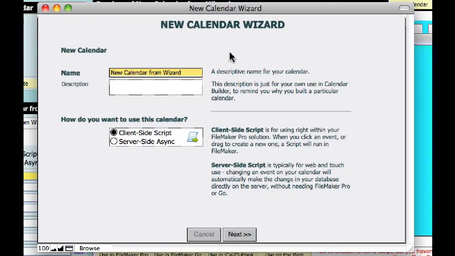Let's do client-side script, and it gives you some description on what you need to do. So this is a descriptive name for the calendar. This is a description that's just used within Calendar Builder. We don't really need it for anything else, but it gives you a reminder of why you built this particular calendar. And then this is how you want to implement the calendar: client-side script or server-side async.